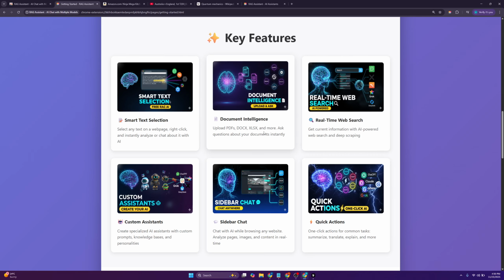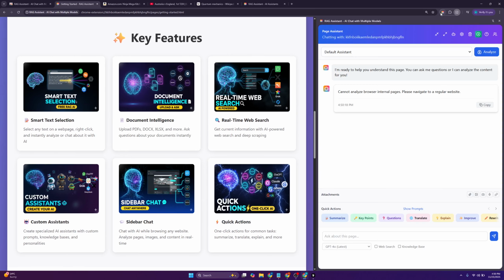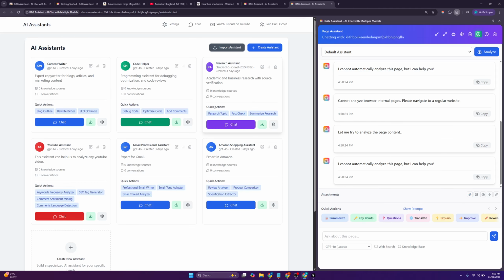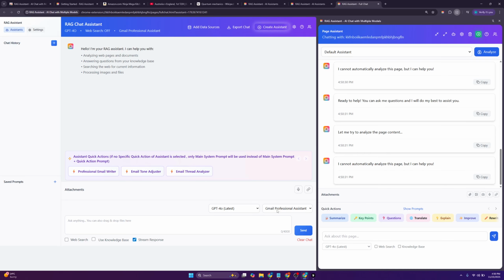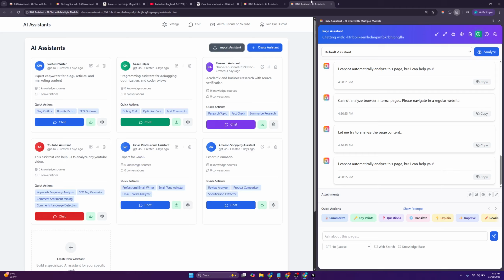You can upload different types of files and you can ask questions about your document instantly. Basically, we can upload these documents in 2 to 3 different places. The first place is the sidebar. You can just click on the sidebar icon and you can upload your documents here. Okay, the second place is when you click on assistants and you can see the assistants that you have created. You can click on chat with any assistant. Okay, and you can upload the documents here as well.